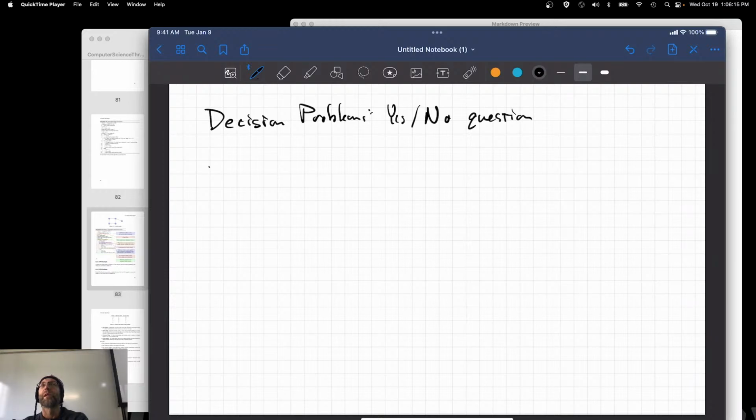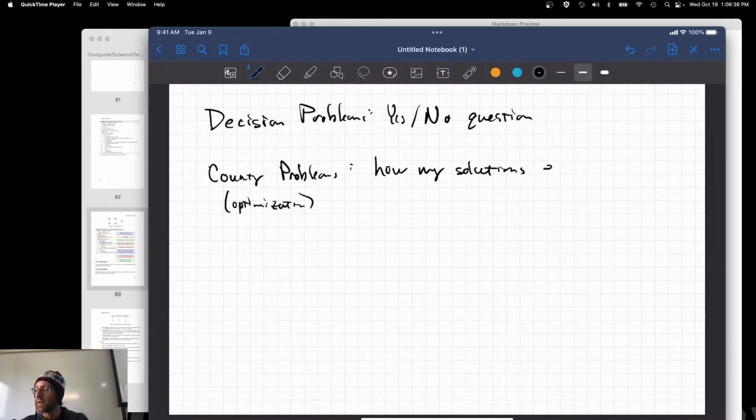What I want. Counting problems. This is basically kind of like optimization. How many solutions exist? So it's not just simply a yes or no question. It's how many. Then you also have, say, functional problems.